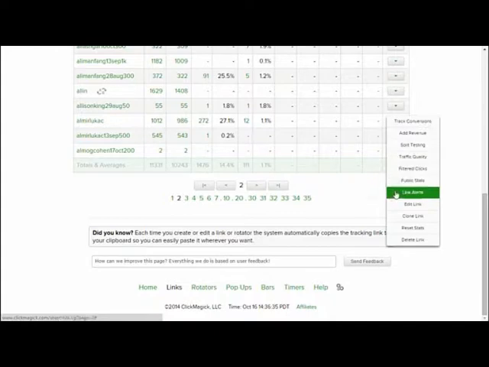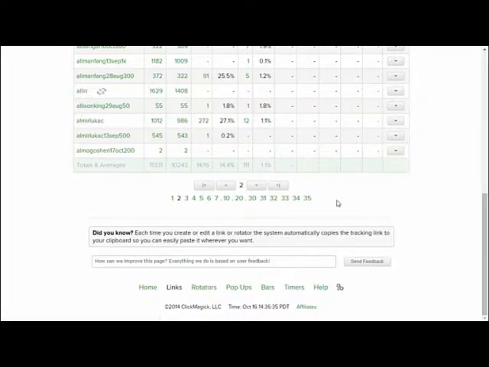And then finally down here at the very bottom of the drop-down menu, you've got some basic housekeeping options that you'd expect, like editing, cloning, resetting, or deleting a link. Phew, that's already way more than most trackers can do. And we haven't even started talking about rotators, pop-ups, content bars, countdown timers, or any of the other cool stuff ClickMagick can do.